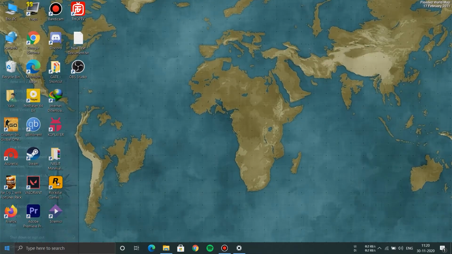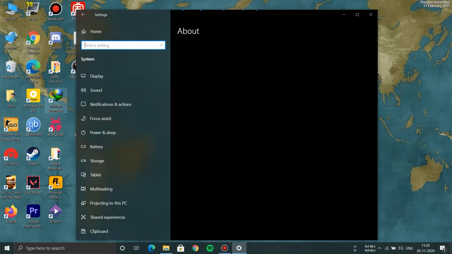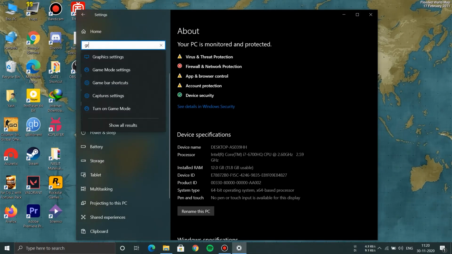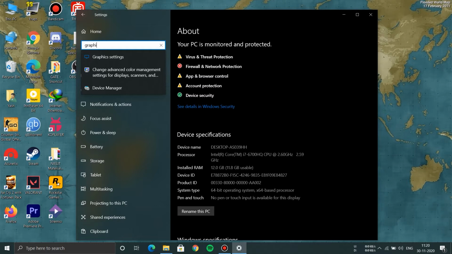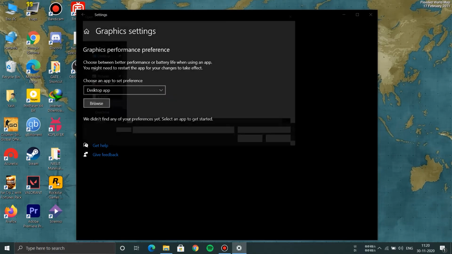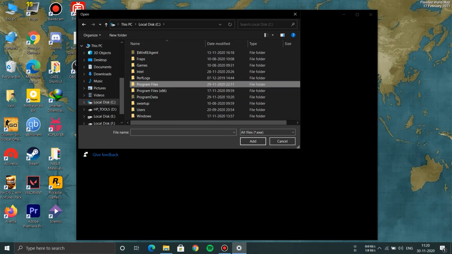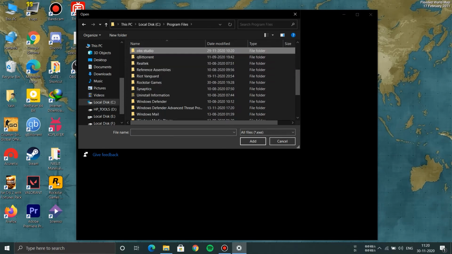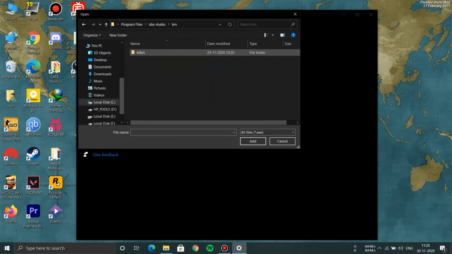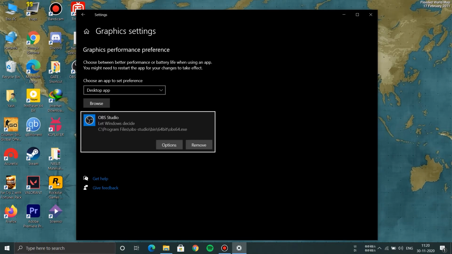You just have to right click on the Windows icon, select System, and then search for graphic settings. Then on that you have to select desktop app, then browse, and then you have to browse the folder in which your OBS Studio is installed. It's normally in program files, OBS Studio bin 64-bit. Here it is. Just add it.